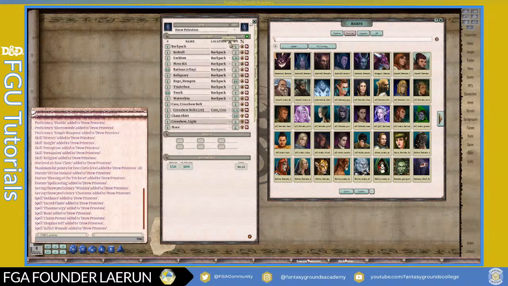Also, it keeps track of attunement. So if you have magic items that require attunement, it will also note that here, as long as the item is identified and the item itself has the attunement quality or the setting on it.